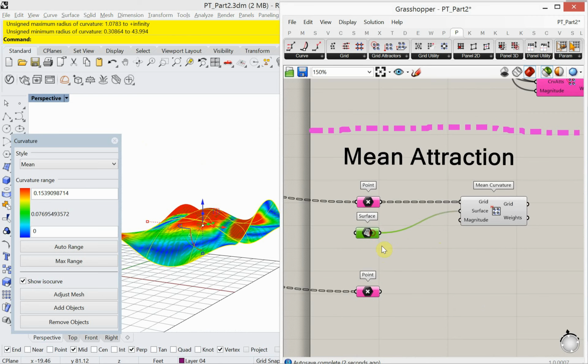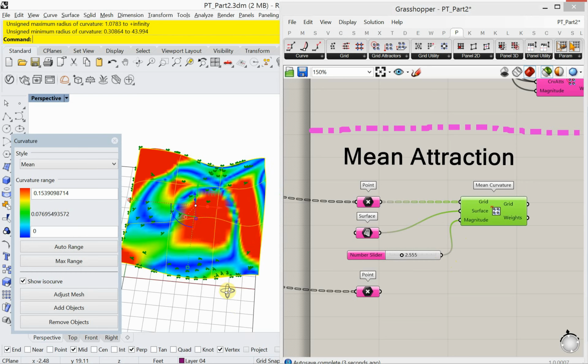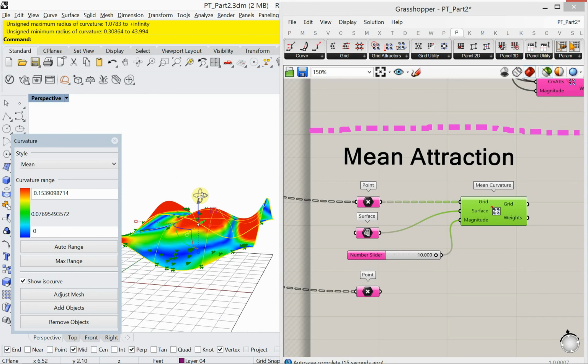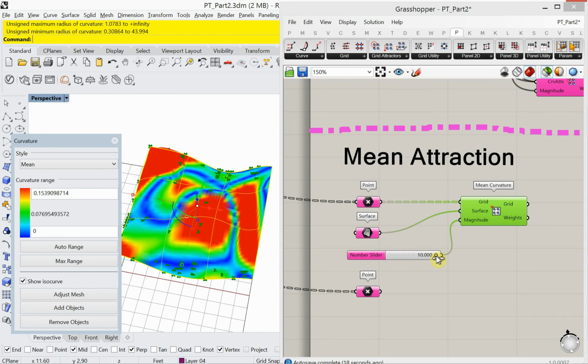And then my magnitude will start out with 2.555. So let's see how this grid is organizing itself. As the numbers go up really high, it starts to get away. And there's some in the red here, but the majority of these points have made their way. They've fled from the red area. So you can kind of see that happening there.